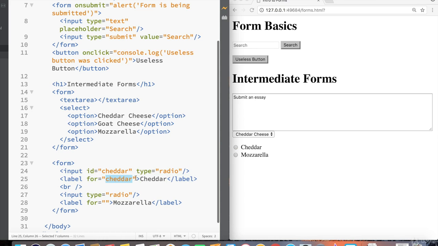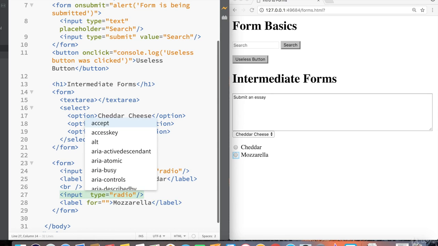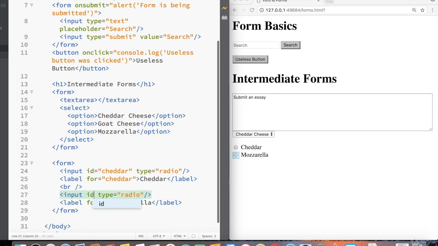Note that this has nothing to do with the text inside the label. This is a unique identifier that we've called cheddar, and then a label which is referring to the input's unique identifier. That really accomplishes two things. The screen reader knows that this is a label for the input cheddar, and the form also has some idea of what this label is for. So we're going to do the same thing here. We're going to give this second input, which is a radio button, a unique ID. I'm just going to shorten mozzarella to Moz.